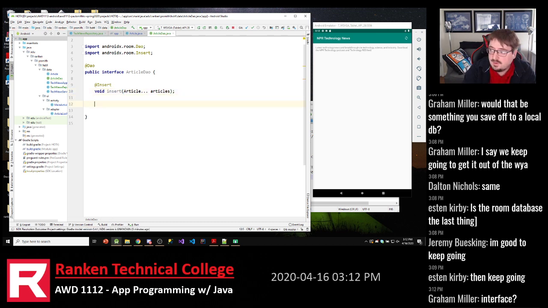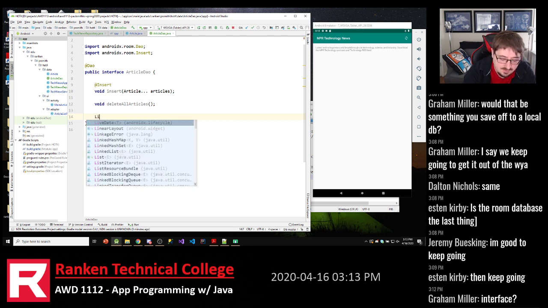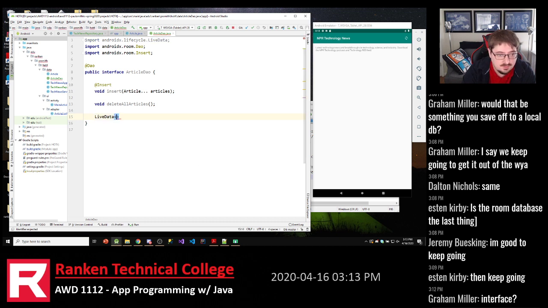Okay. Then I also need a method to delete all articles. That'll allow me to clear the database out. And finally, I need a method to get all the articles. So this is going to be LiveData, List of Article, getAllArticles. Okay, so those are the three methods that I need to have in here.